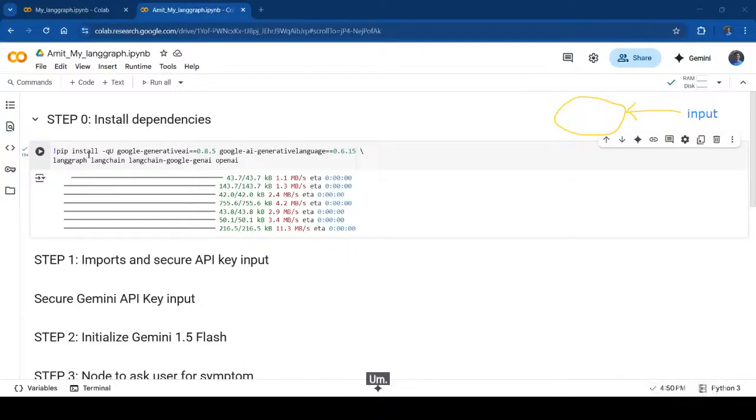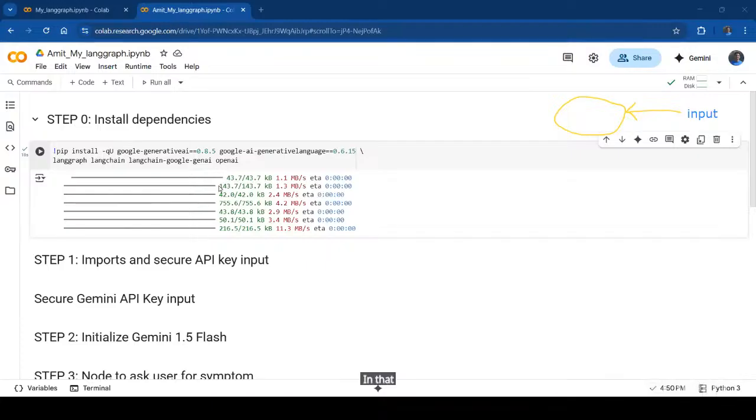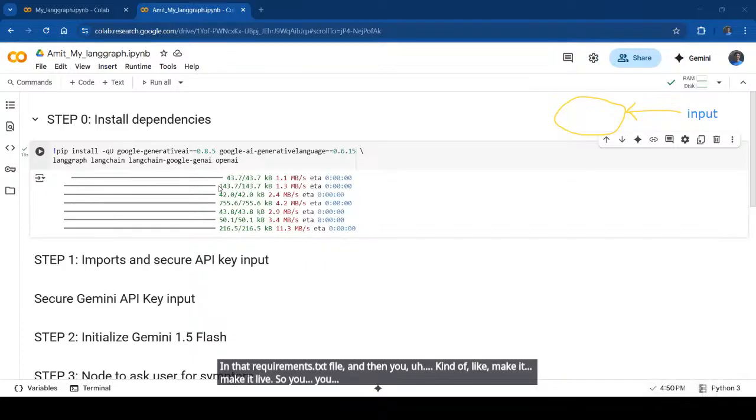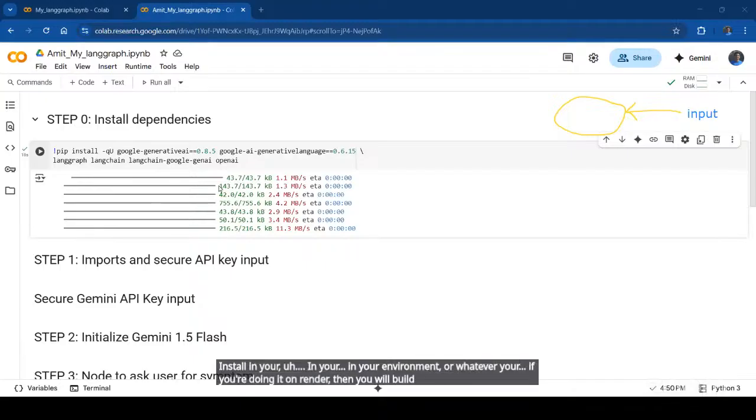So if you are doing it on a local machine, what you will have to do is define all these packages, create a virtual environment and install all these packages. Those who know programming, that will be for those guys. And if you're deploying it live, then you will have to use a file called requirements.txt. So you define all these packages in that requirements.txt file, and then you make it live. If you are doing it on Render, then you will build using these requirements.txt files.